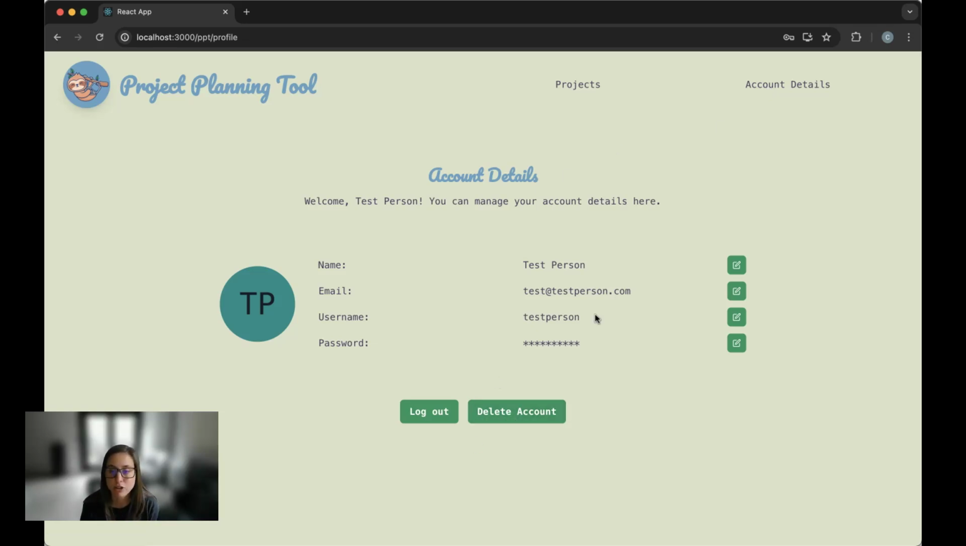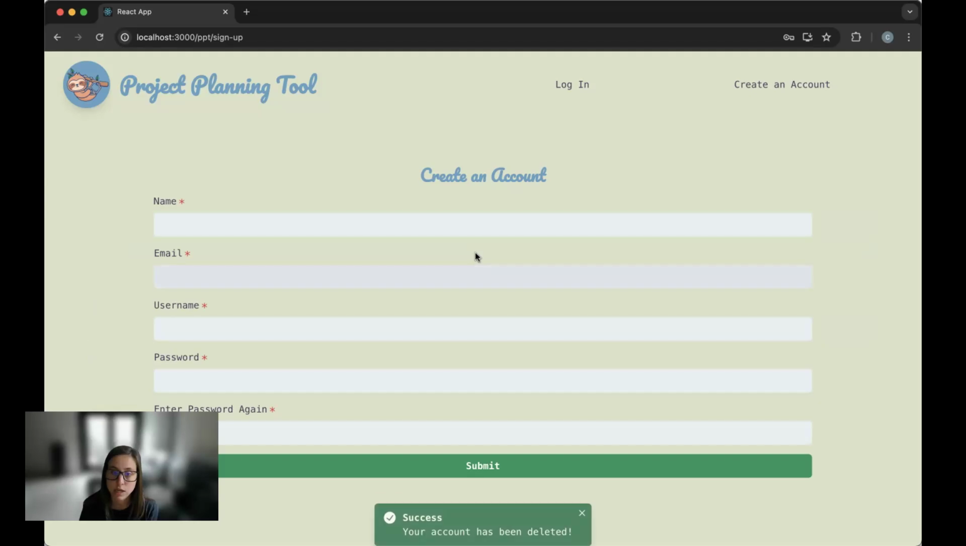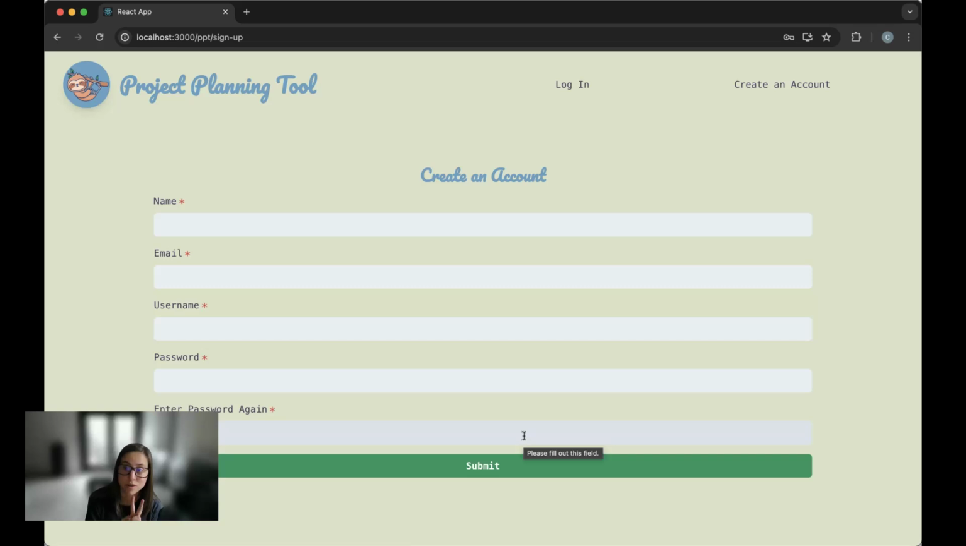I'm actually just going to delete this test person here. So I'm going to click delete. You should see a modal pop up because you don't want people to accidentally click the button and then lose all of their data. So have some sort of confirmation, and if they want to, they can delete it. If they don't want to, they can click X. So I'm going to go with delete the account. And my account has been deleted. So that is going to be our second user story for this feature.